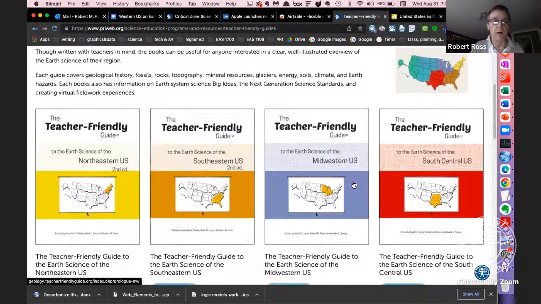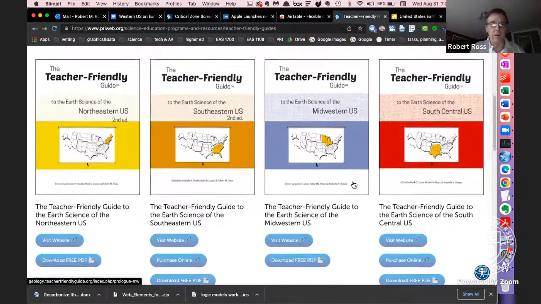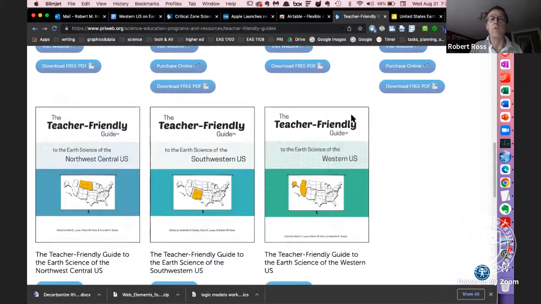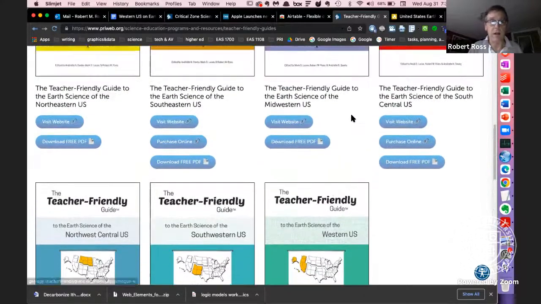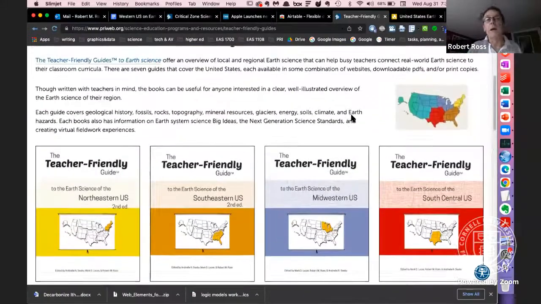And so you can see there Northeast, Southeast, and so on, and there is one for the Western US here. And there's a downloadable PDF version you can download for each region, and we actually have hard copies of these as well that you can order.